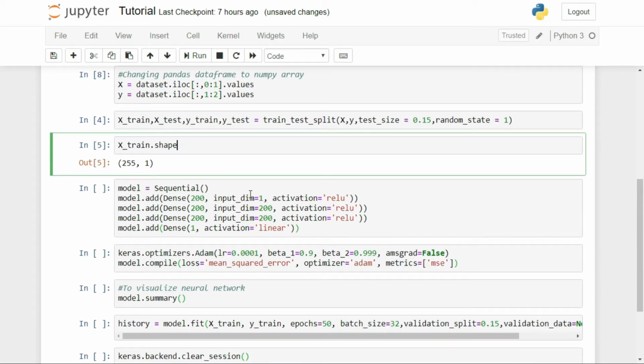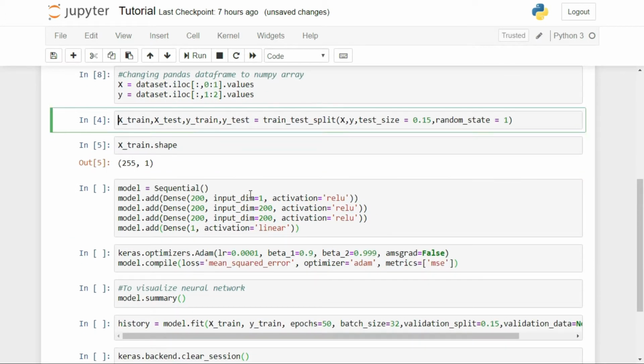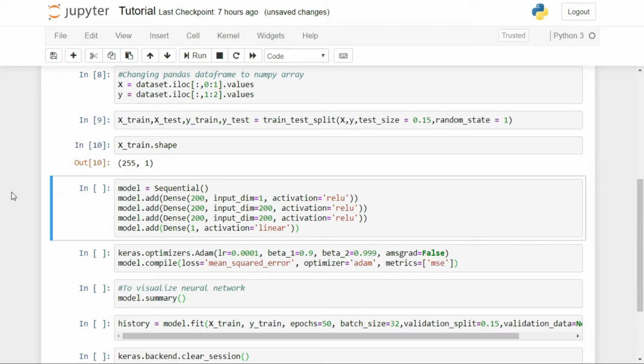Now next is the train shape. So after you run this train test split, the train shape should come out as 255, 1 if you are using my dataset. This dataset has been given in the description. You can easily download it from GitHub. This notebook is also available on the GitHub site given below.